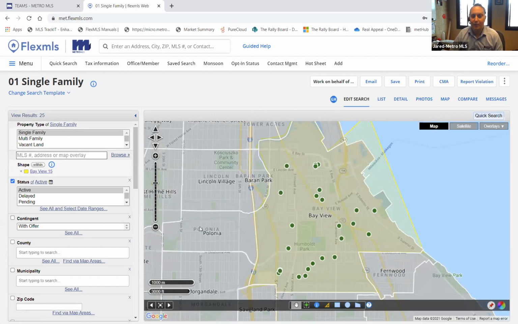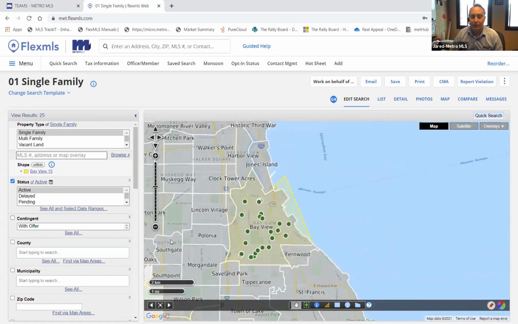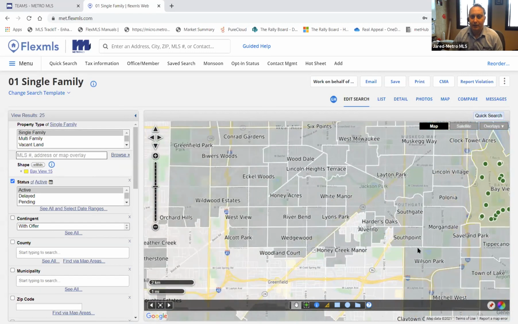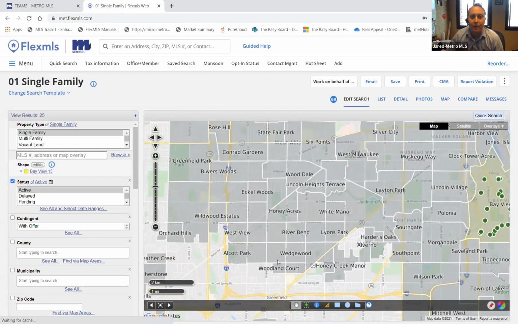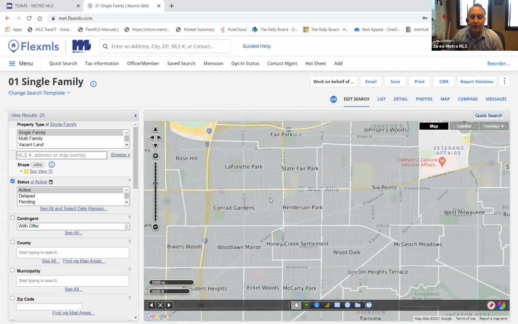So we're going to go through and add a couple more of these shapes in. I'm going to go over to the left-hand side here just because I've done a lot of this already. That way I can show you how to save these shapes and then go ahead and reuse them later on. So let's go ahead and trace out a couple more of these. I'm going to pick some simpler shapes just so we can get through those easier. So we're going to go ahead and do Conrad Gardens here.